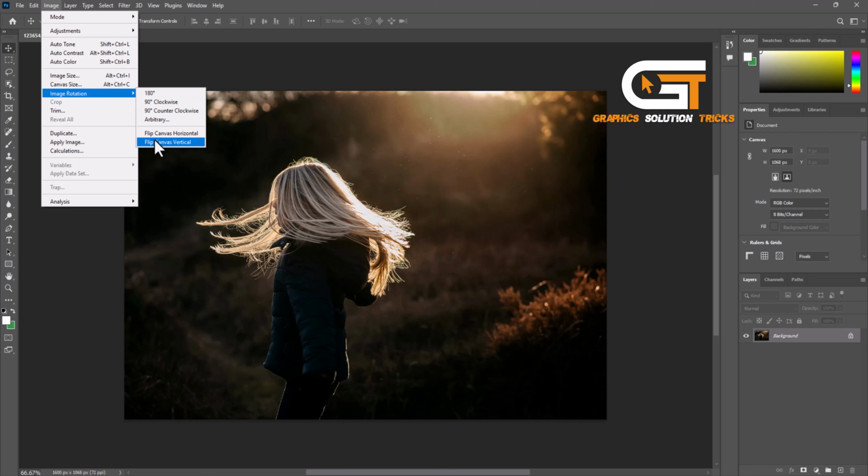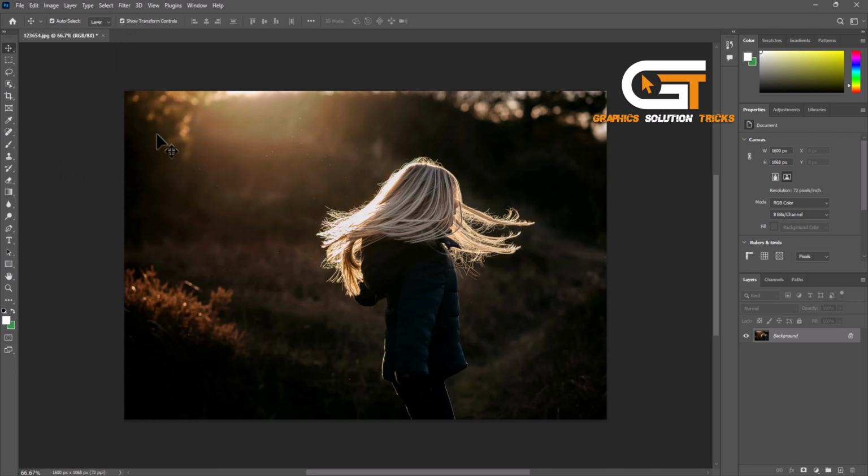Once you have selected the desired flip, Photoshop will instantly apply the transformation. If you are satisfied, don't forget to save your flipped image.